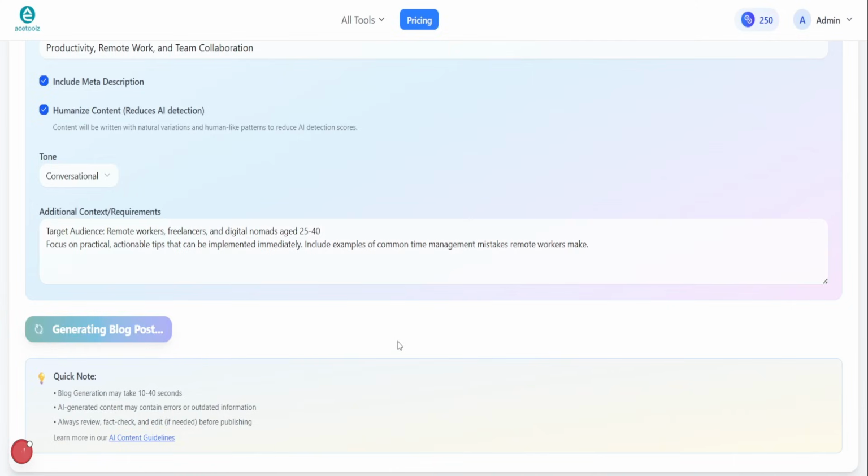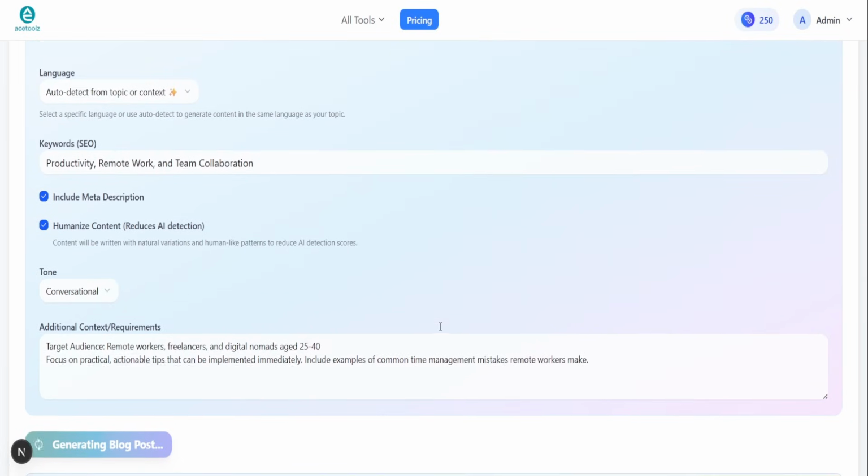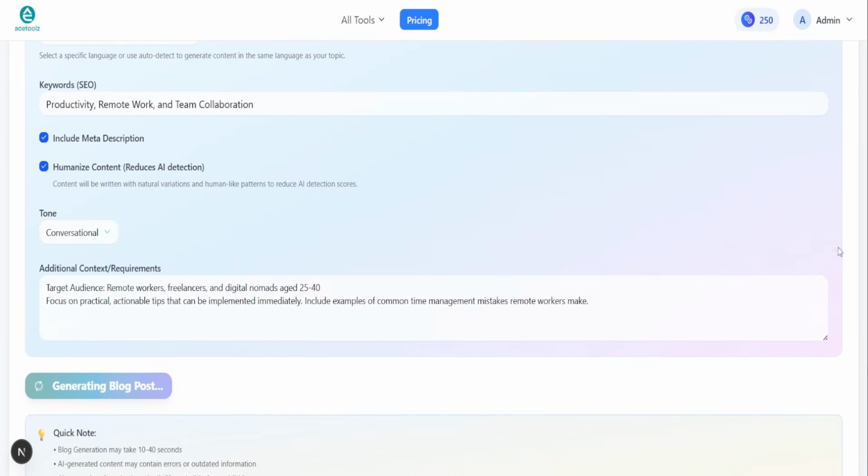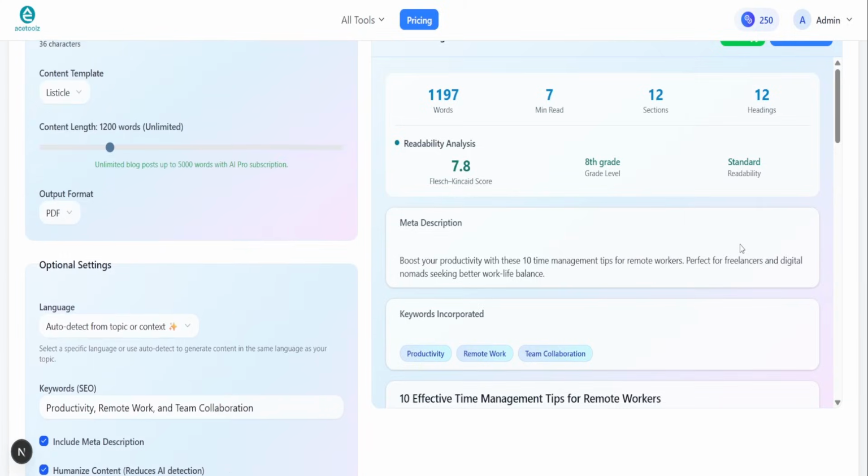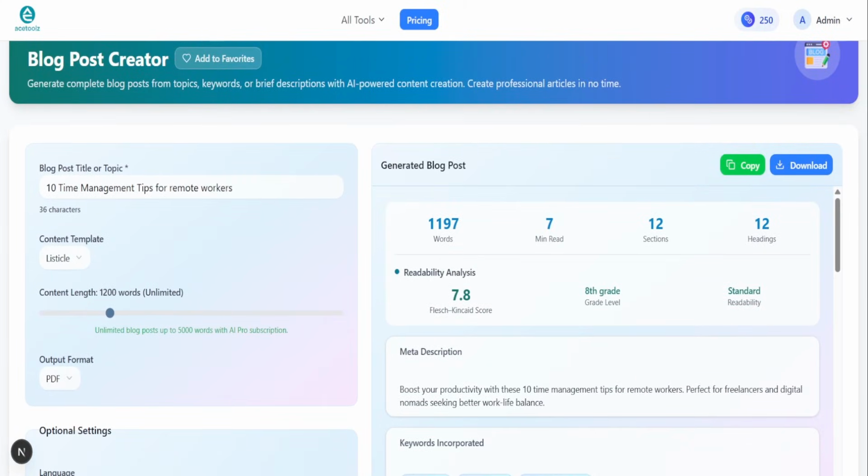Please note, blog generation typically takes 20 to 30 seconds depending on the length and complexity. The AI is analyzing your requirements and crafting a comprehensive, well-structured article. And here's our generated blog post. Let's review what we received.